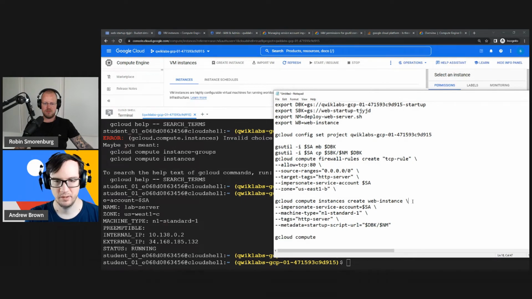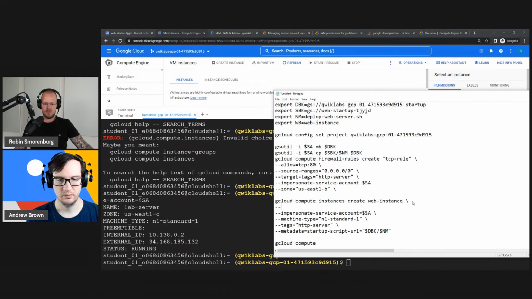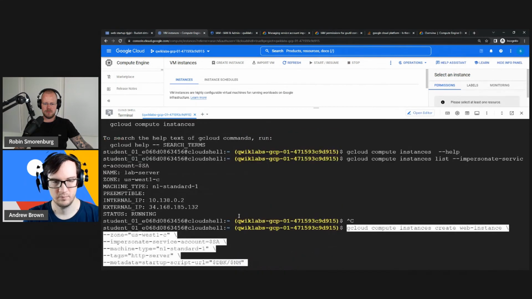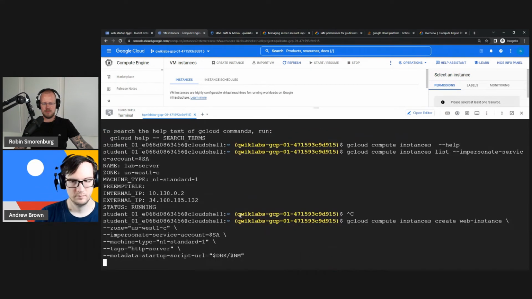Oh, the zone's not there. So go here and do, I think the last one, is it? We know that zone is okay. Should be server.